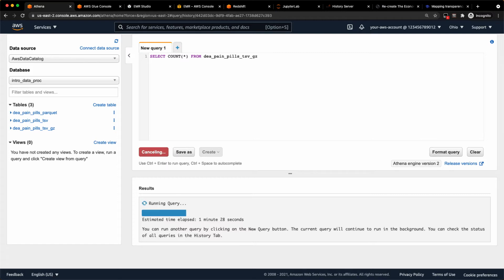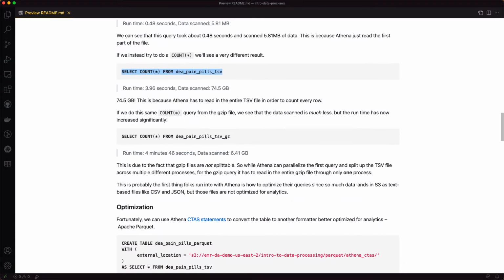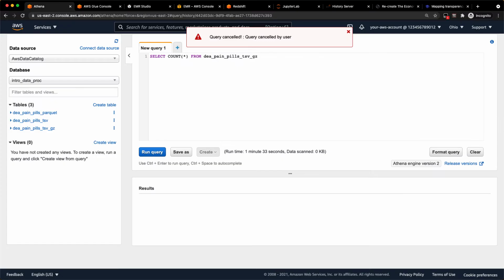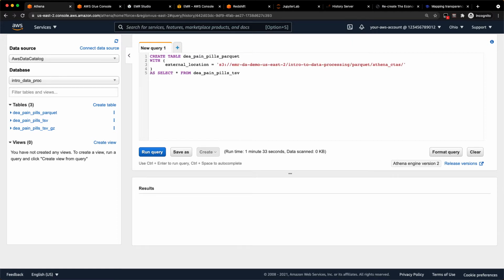So let's cancel this here. Athena has the ability to create table as select. So I can actually do a create table of this data set, I can say create table, and I'll add a parquet to it, and I can put my S3 location where I want the resulting parquet files to be put, and then I just say as select star from the TSV data set. So Athena is going to take that TSV file, open it up, convert it all to parquet, and write it out to S3 for me.